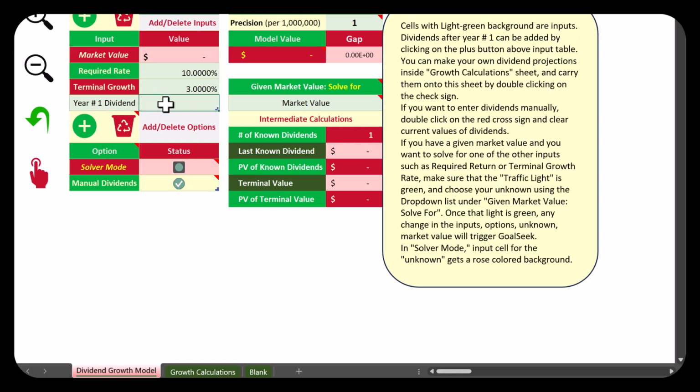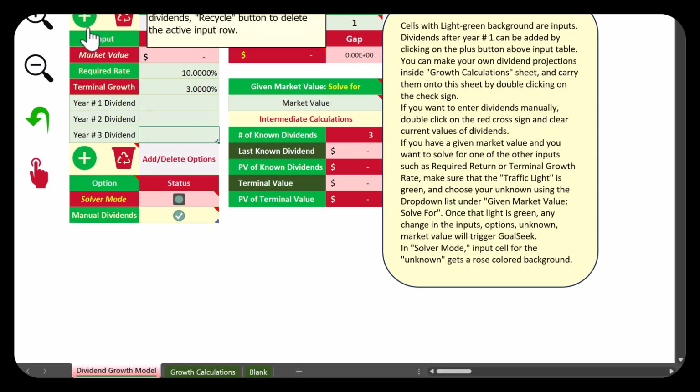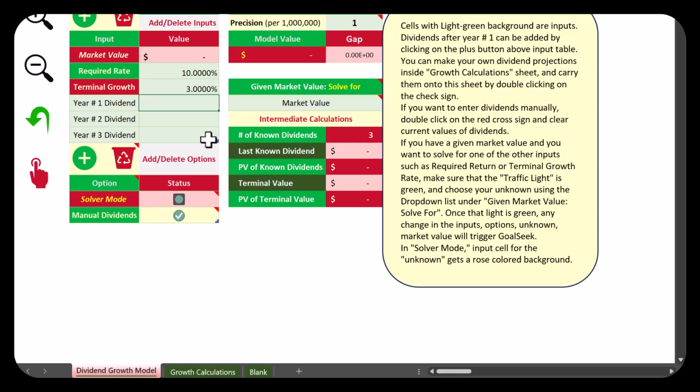By default, there's a space only for the year one dividend. If you want to add more, go to this green plus button, 1, 2. It automatically enters year one, year two, and year three dividends. Enter those numbers, for example, this company is going to pay a dividend of $1 next year, 1.5 after that, 1.75 after that. As you can see, it automatically calculates what the value will be.